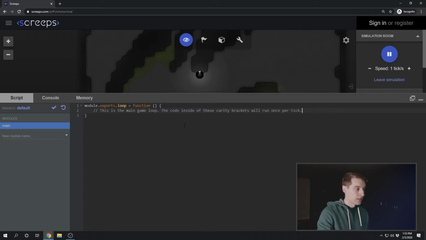And while we're talking about ticks, over here in the upper right, you can control the tick speed inside the simulation. So you can pause the game, or you can change the tick speed to speed up or slow down the execution of your code.